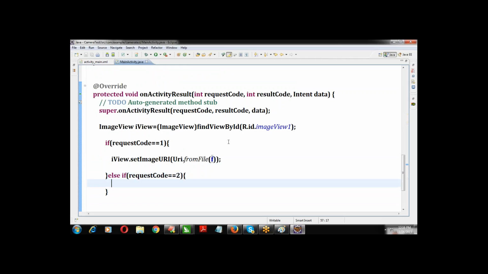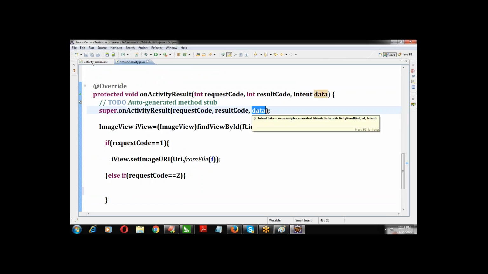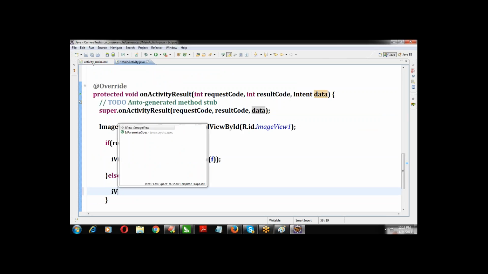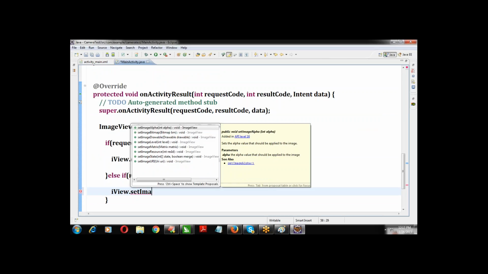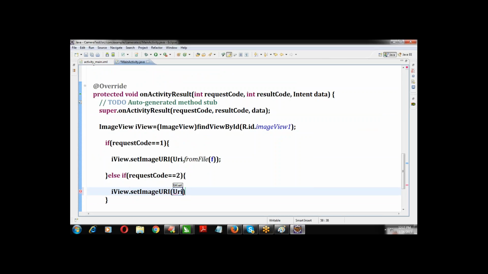Okay. If request code is 2, that is from gallery. This onActivityResult method is taking an input parameter called data. That data object contains the selected file path, so directly you can use this one. If it is from gallery, imageView.setImageURI, Uri.fromFile of, specify the file object.